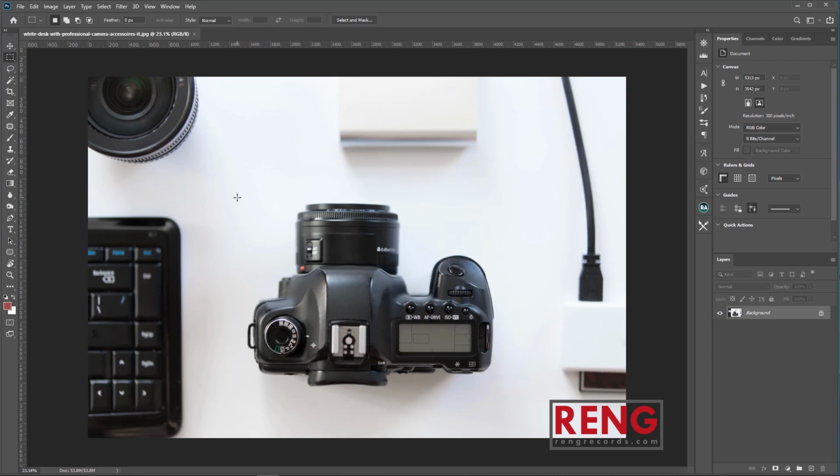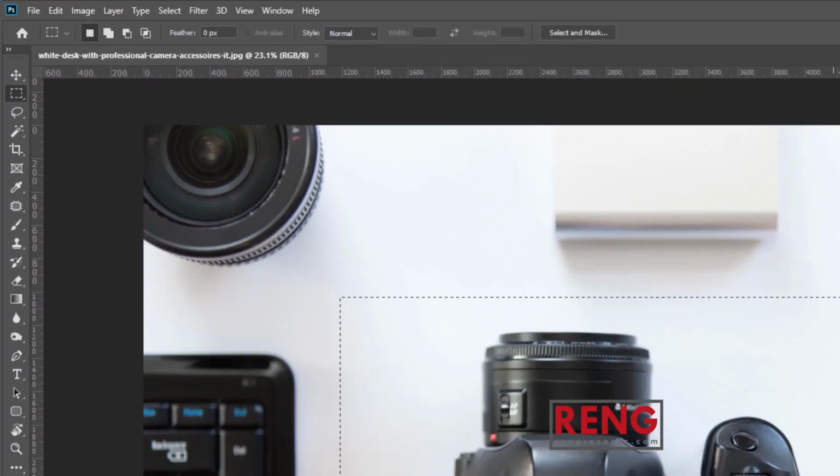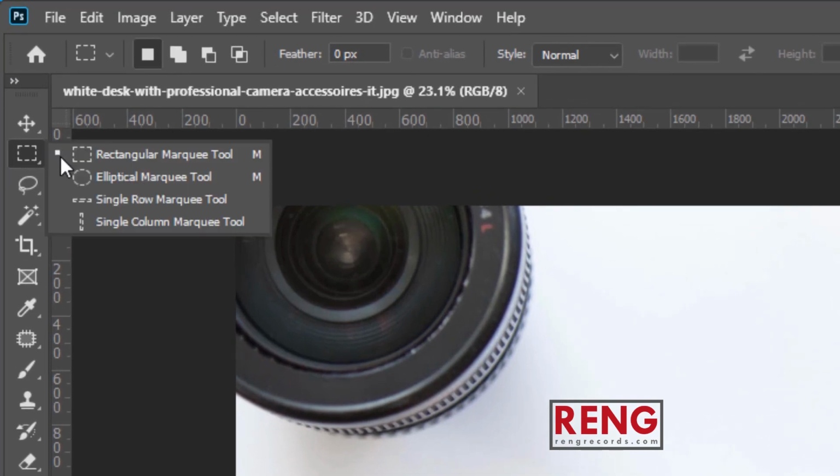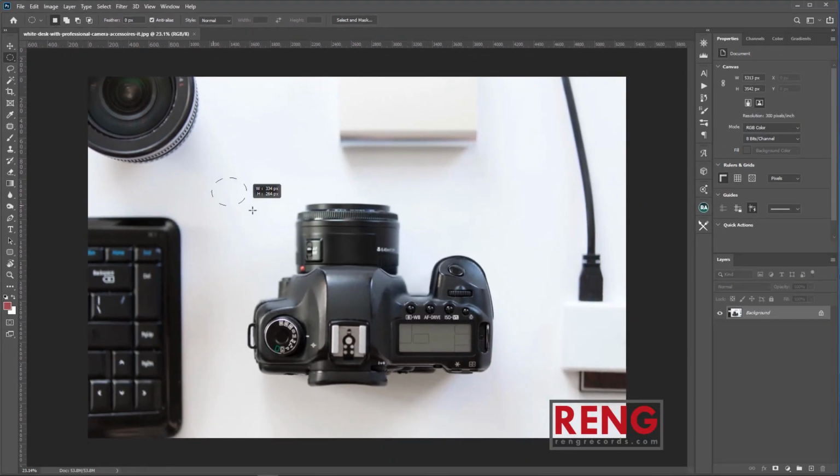Click the rectangular marquee tool or type the shortcut letter M. Then drag on the desired area. Hold the rectangular marquee tool until the tools are visible. Then click on the elliptical marquee tool, and to select the area, drag the mouse, which is like a plus sign, to the desired location.